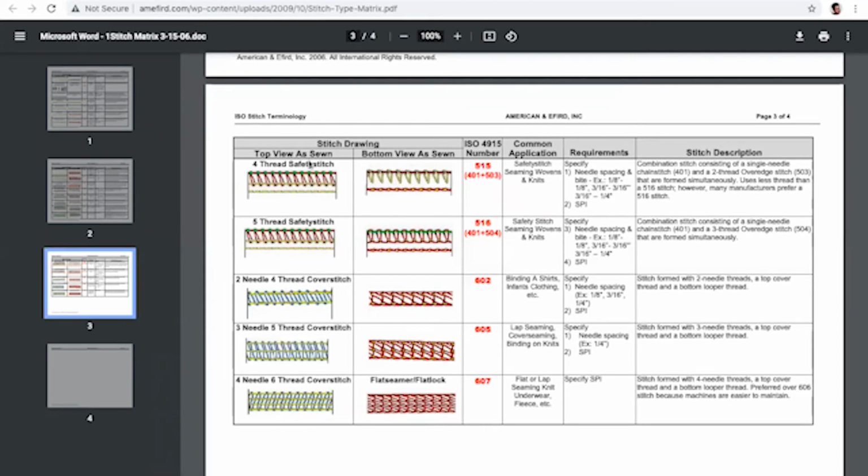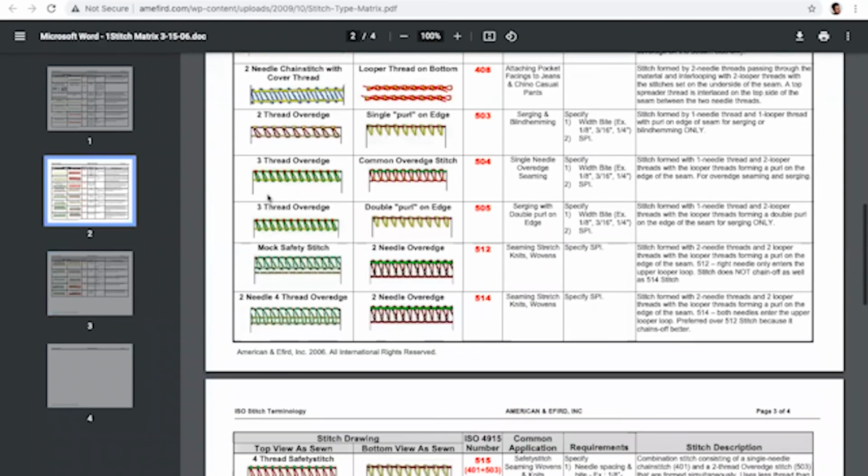Finally, let's look at the 4-thread safety stitch. And there's also a 5-thread safety stitch. Now, what could you possibly use 4-thread safety stitch for? And of course, this is the bottom view. Well, look here, common application, safety stitch, seaming, wovens, and knit. 5-thread. What would that be used for? Well, that is also the same. 2-needle 4-thread cover stitch.